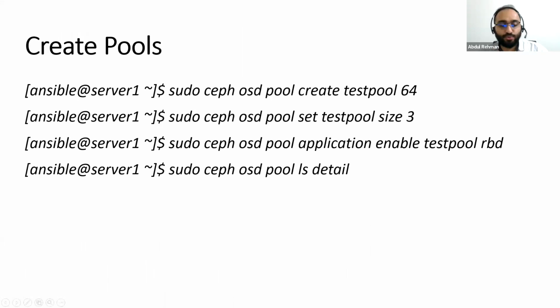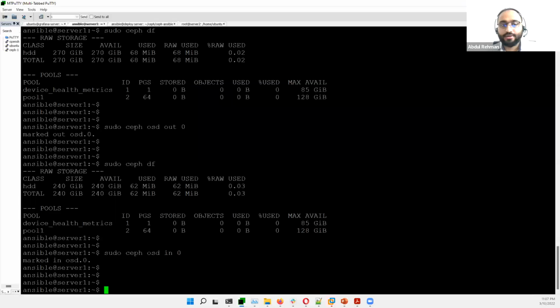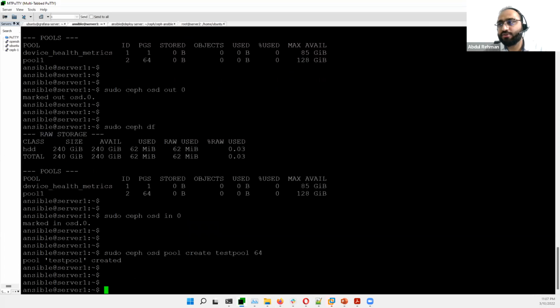And then, pool size, we will create some pools now. Okay, ceph osd pool create test pool. This one is the name and this one is the placement groups we specify. Normally those depend on the number of disks. They can be 16, 32, 64, 128. In very rare cases, those will be higher than 128. It depends on the cluster size.